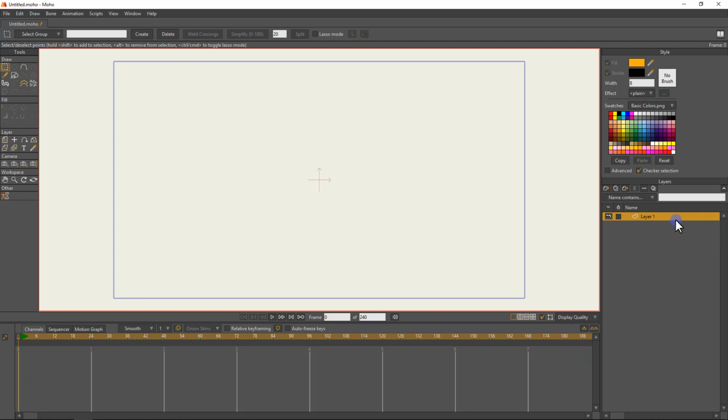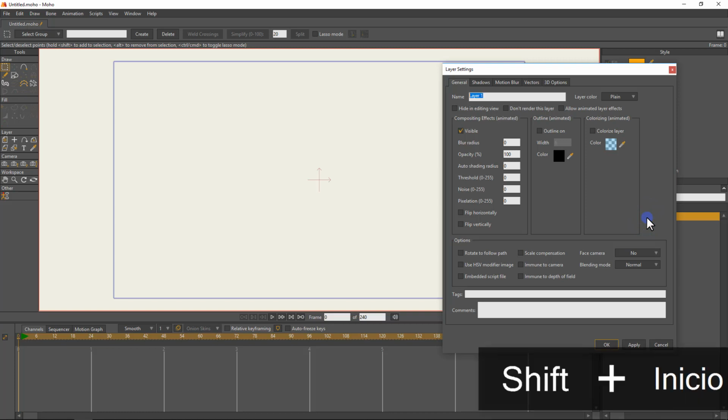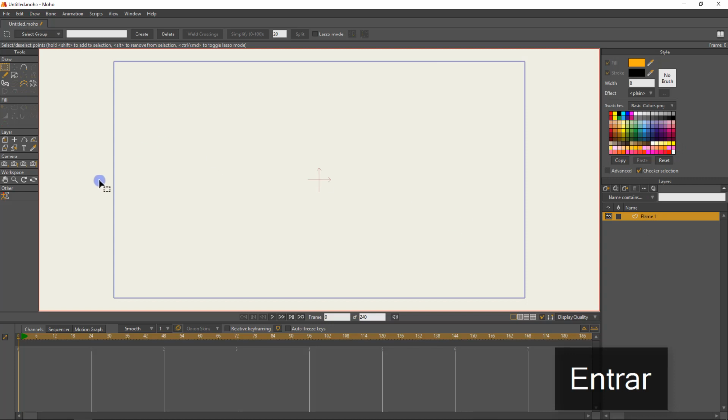Okay. So first thing we're gonna do is rename this layer, and we will be renaming this one as Flame 1. Okay. And this is because we're gonna be creating some more flame layers.